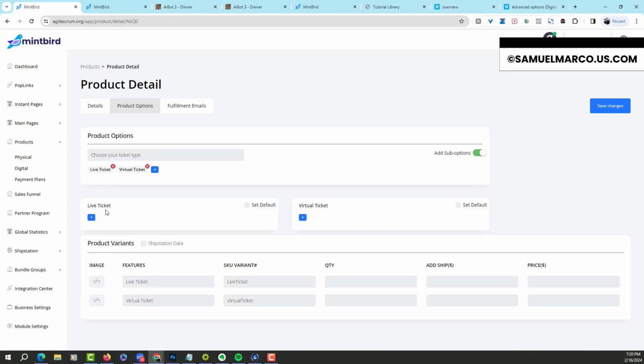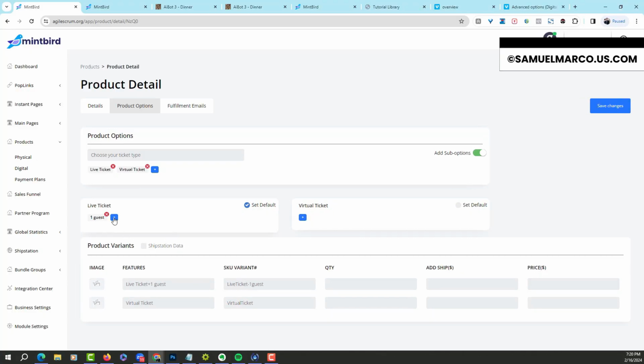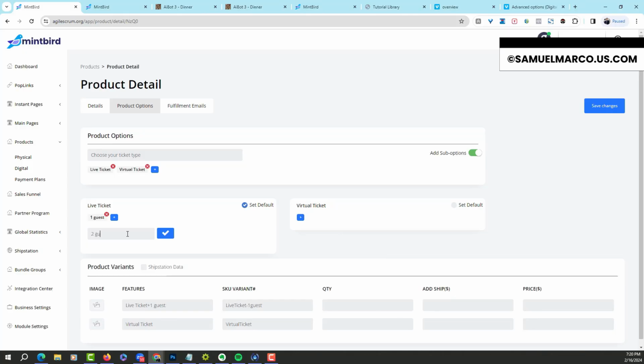Is it going to be the live ticket or is it going to be the virtual ticket? So I'm going to go ahead and set the live ticket as the default. And now watch this. We're going to come over here and we're going to say one guest. And we're going to click the checkbox. And we're going to do it again. And we're going to say two guests. And we're going to click the checkbox.